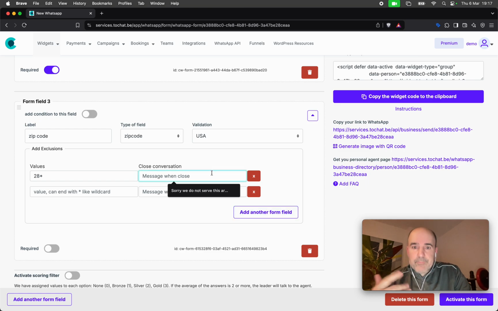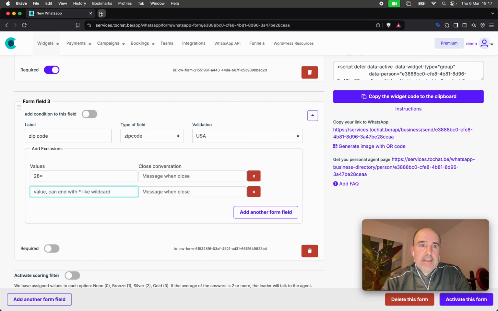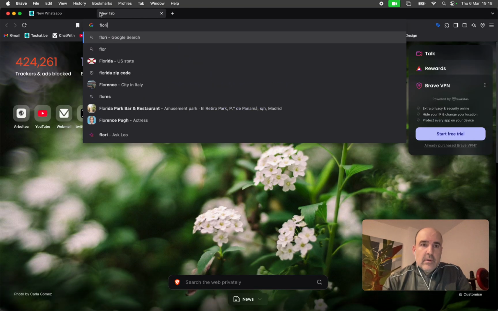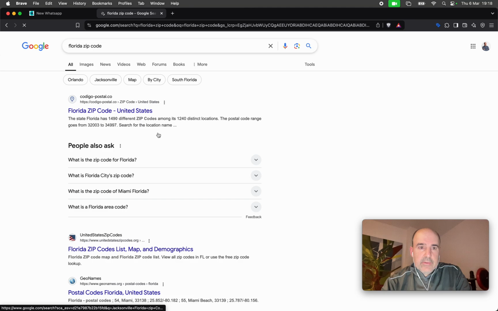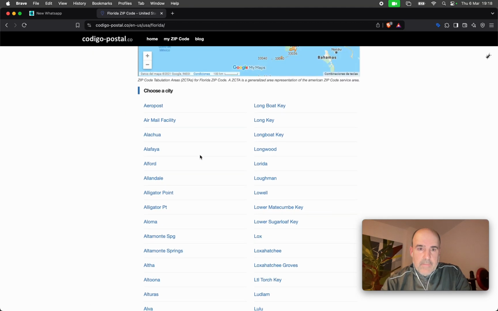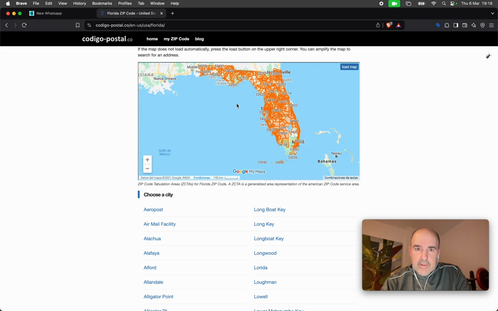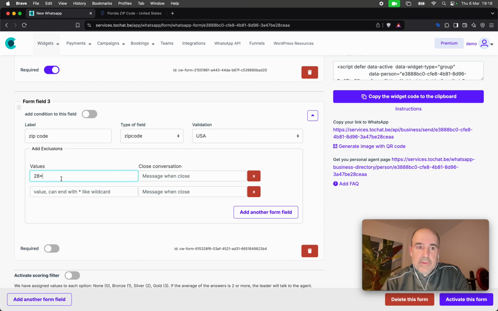So let's say you work in Florida but you don't work anywhere else, or you work in some zip codes in Florida but nowhere else. You can add those types of exclusions. So this is, let's say, the Florida zip code. I think Florida state is 32, 33, 34. Yes, so 32, 33, 34 should be the ones that we enable. Everything else will be rejected.